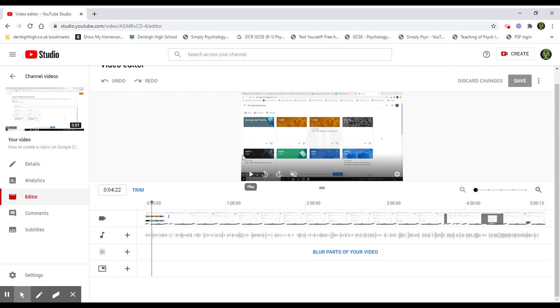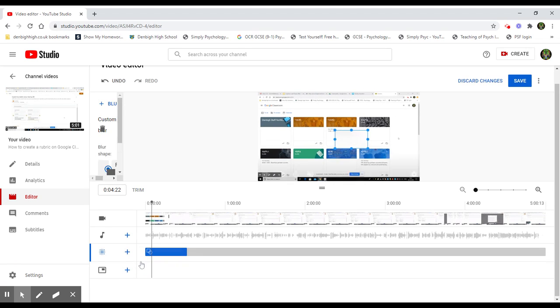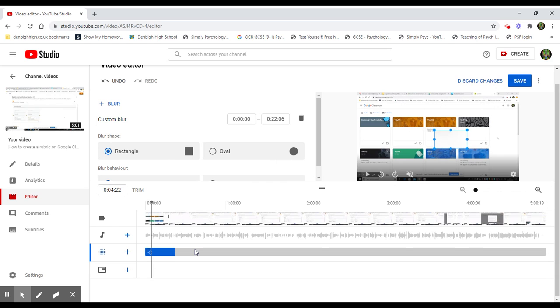Okay. Now what I'm going to do here is just click the plus. Here we go. Now I want a custom blur. I'm not going to worry about face blurs now. When I click that, a few things happen. First of all, on my video over here, a box appears, which is the blur, and I can drag that about wherever I want. I also have over here a blue line, a blue box appear in my timeline. That's essentially the duration that that blur will appear.